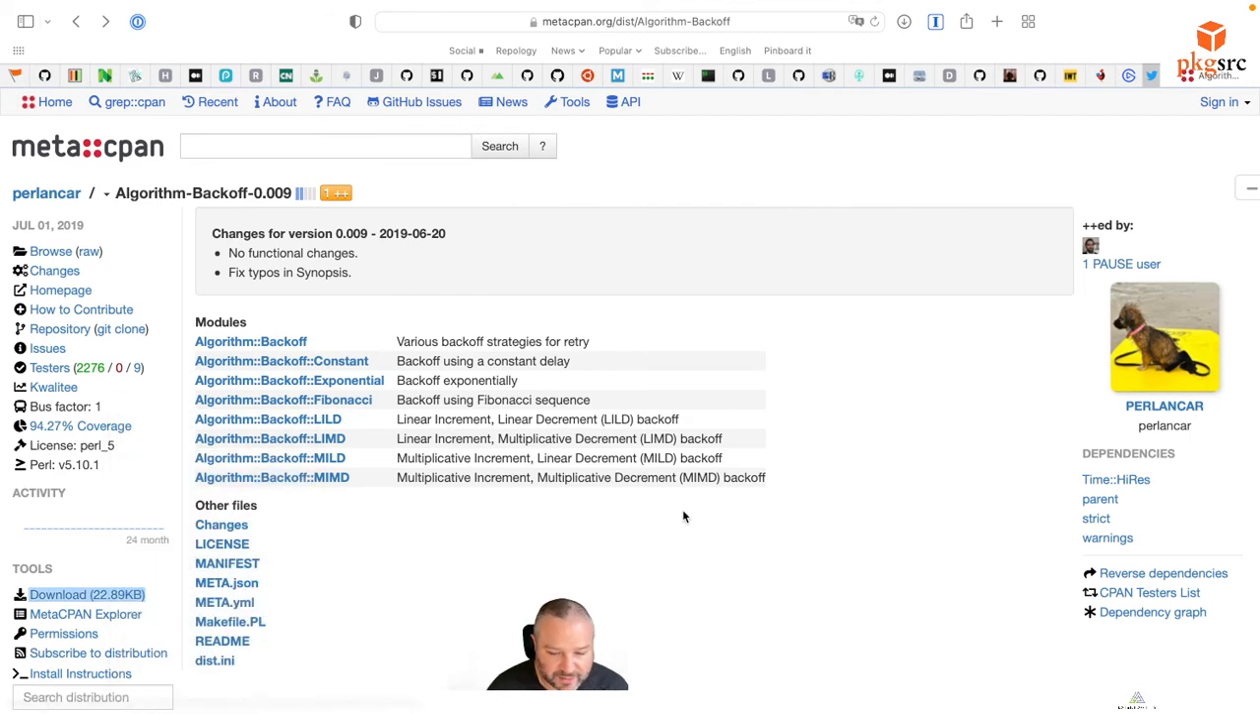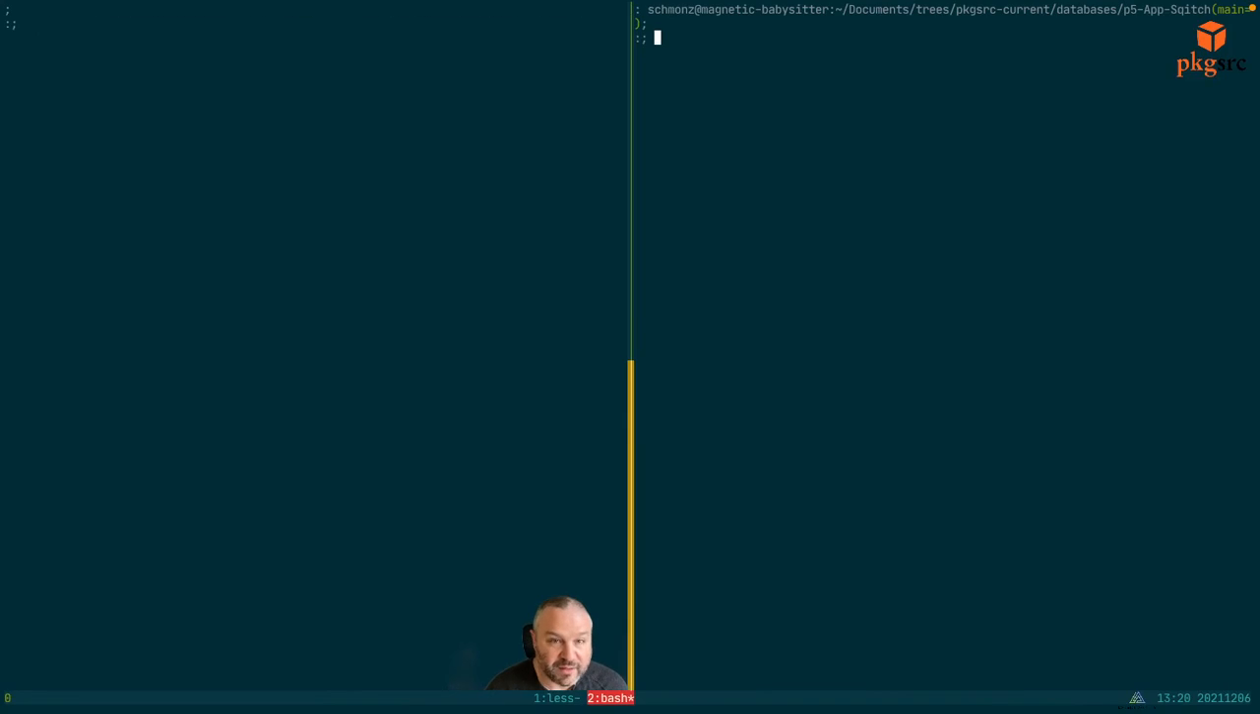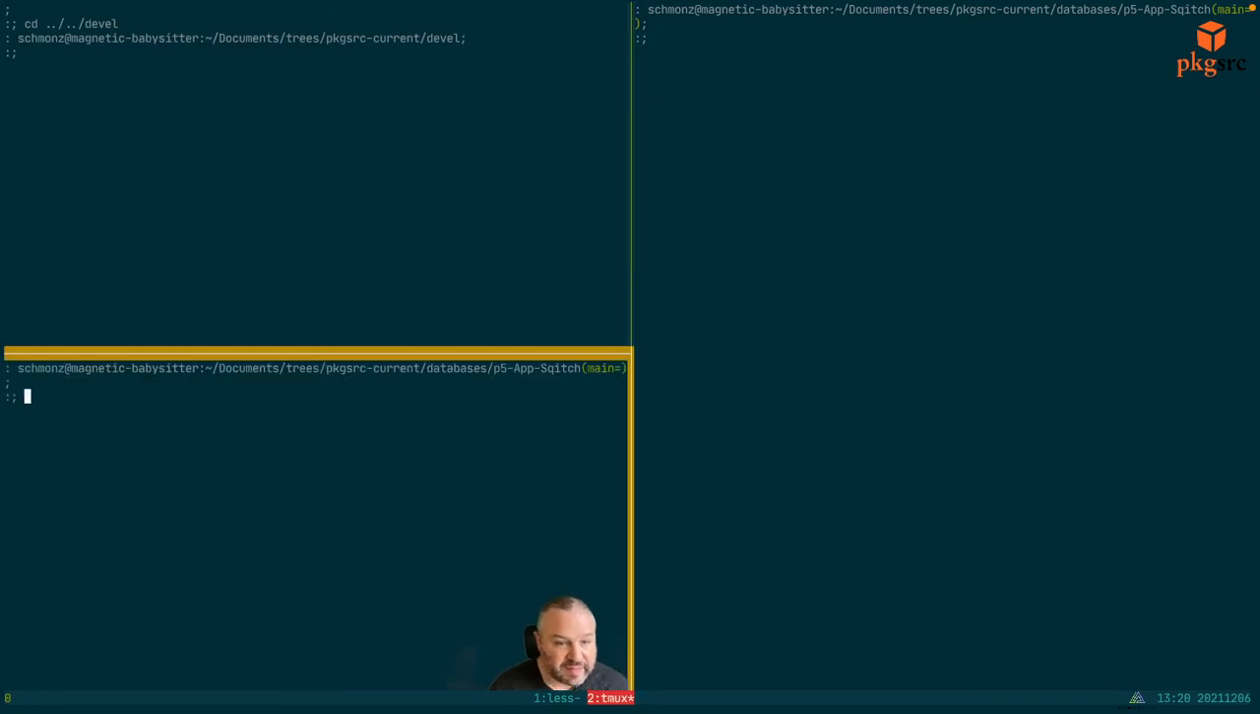So I'm going to copy that link, and we're going to pop over here, and I'm going to make a new Tmux pane, and I'm going to pop over into, I guess that's probably Devel. This is a good time to see what FreeBSD ports or OpenBSD ports would do, because as long as it's reasonable, I would do the same thing, provided they have this. So let's pop over into FreeBSD ports and see if they have P5 algorithm backoff.